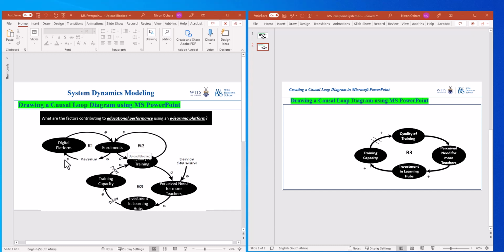So what is shown here, for instance, is that when you implement a digital platform, that is likely to cause an increment in student enrollments. So the S that is shown here is representing an increment or a positive polarity. So when you install the digital platform, there's likely to be an increase in student enrollments. And then these two variables or factors are linked together using that causal link.